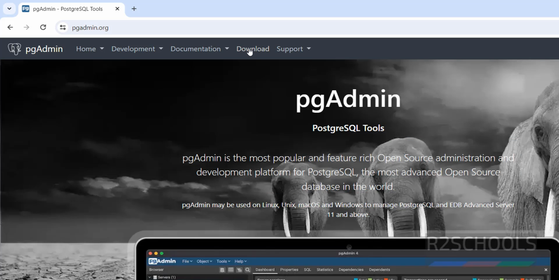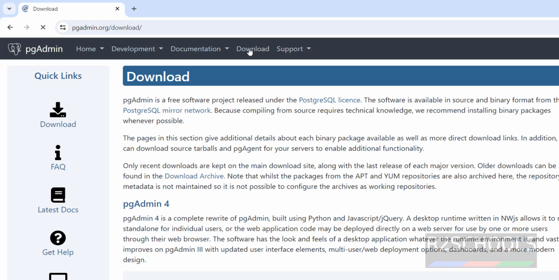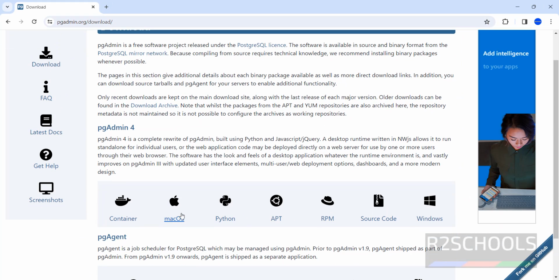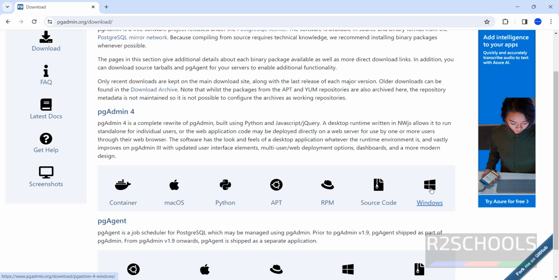Okay, so click on download. See here, we have downloads for Mac, APT, that is for Debian type operating systems, or RPM, that is for Fedora, Red Hat type families of Linux distros. Okay, then Windows. Okay, so click on this Windows.